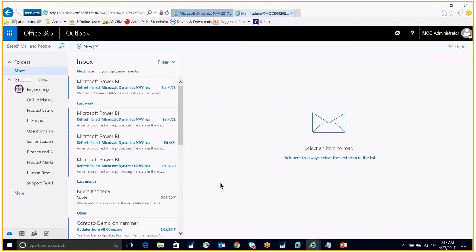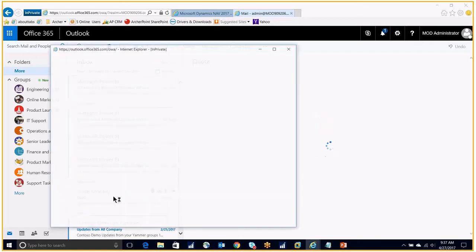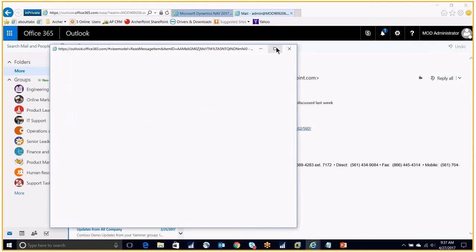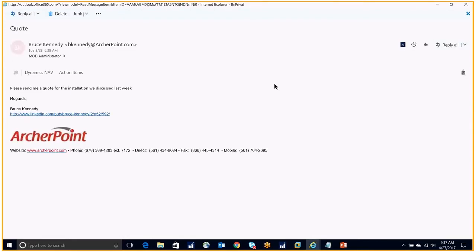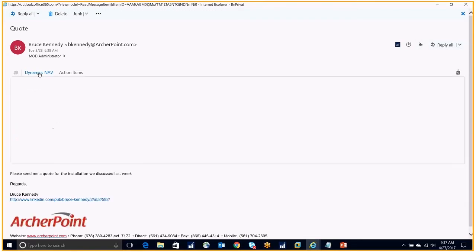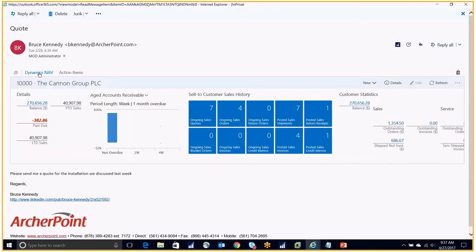Now, I'm in Outlook, and I see that there is an email from Bruce Kennedy, who also happens to work at the Canon Group. I'll open up that email, and I'll maximize it. And I see Bruce has asked for a quote for installation. I'll click on the Dynamics NAV tab, and this is going to open up information related to the Canon Group, of which Bruce Kennedy is a contact.